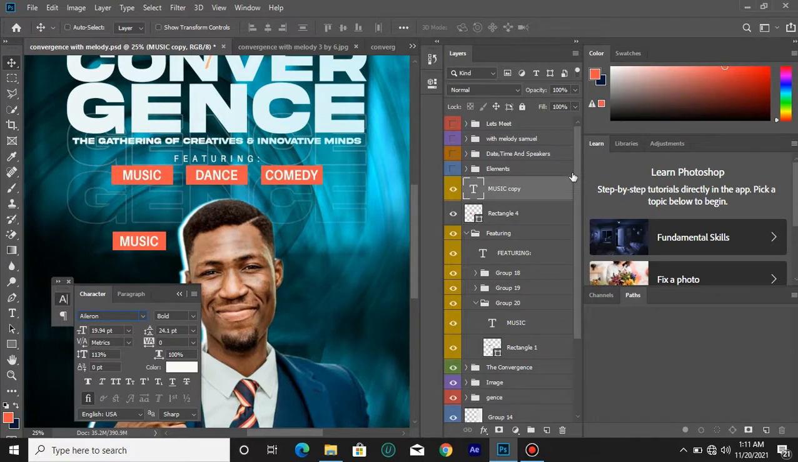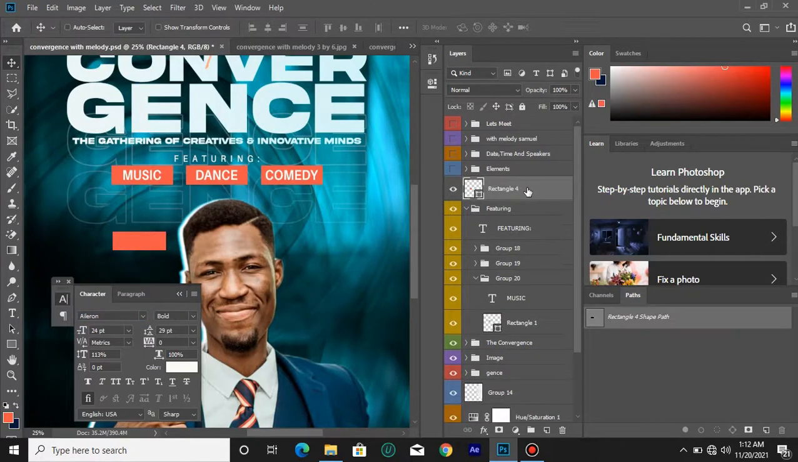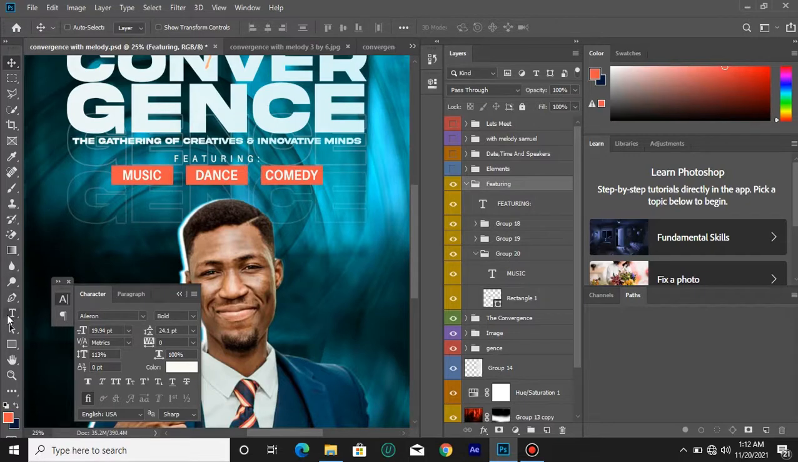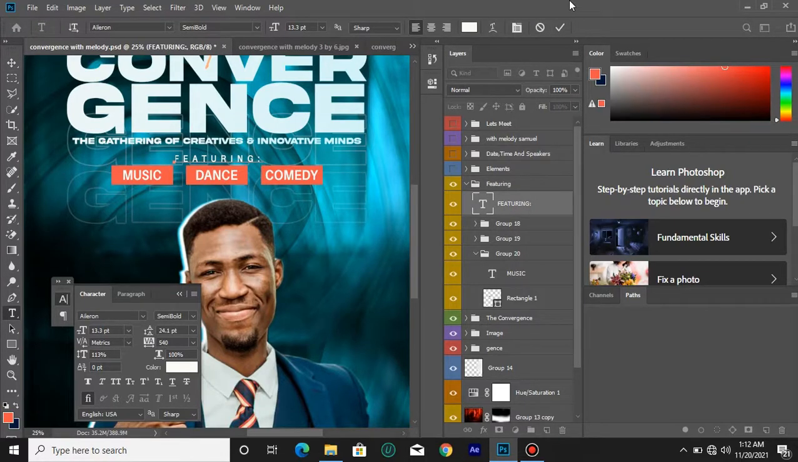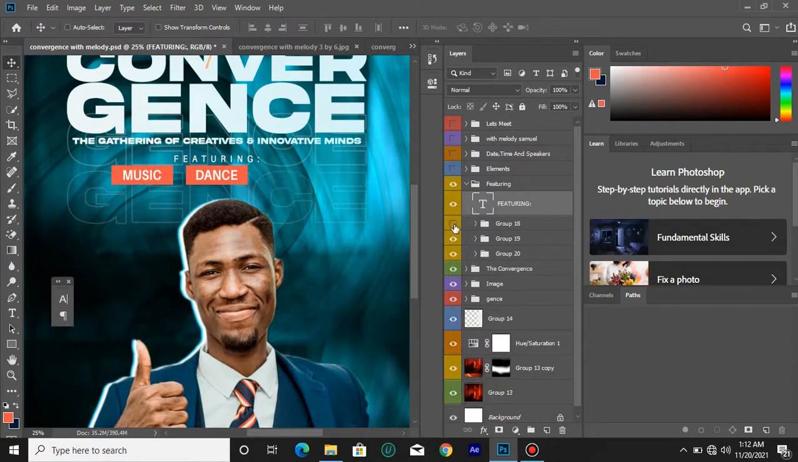And for the featuring, let me delete. Okay, let me delete this and this. Then for the featuring, the font I used is still Alerion, but the size is 13.3. So I see that this is spaced equally. Let me show you. And these ones are grouped. You can see. Let me just scatter it a little bit.